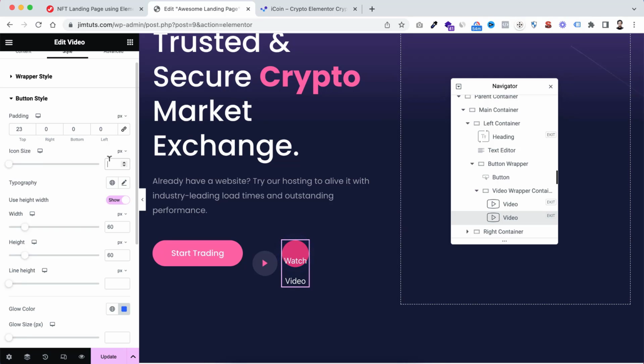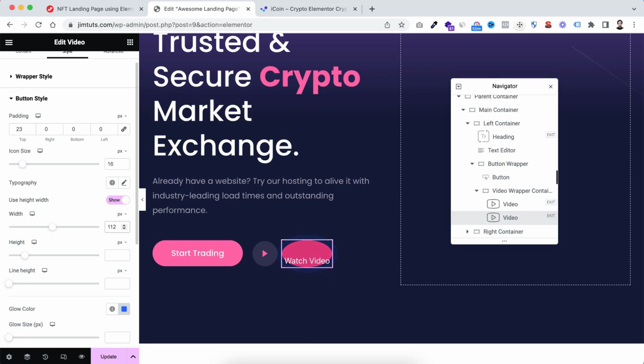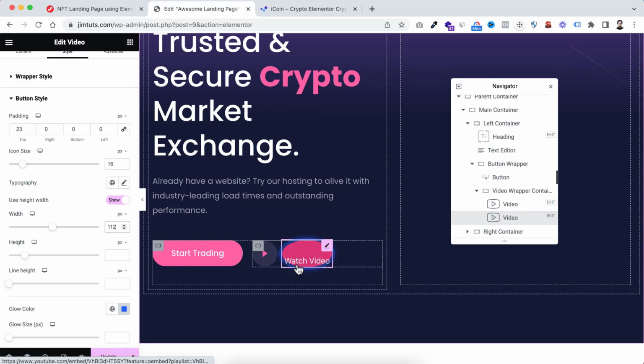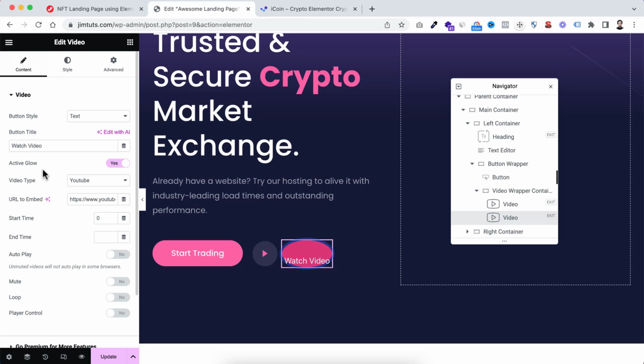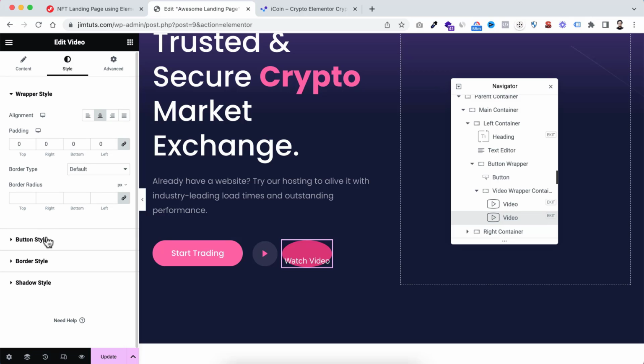Here icon size 16 pixel would be fine, and here width and height, actually we don't need any height here, but width, yep, we can make it 120, or we can just make it to 112 pixel. But if your text is more longer, you can just increase like this, but for me 112 pixel is perfect. And then with this one I don't want any glow, so from the content tab here it says active glow. No, I don't want it, so go under the style tab again, open the button style.